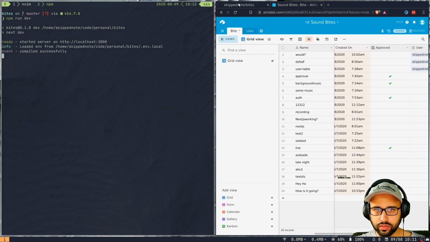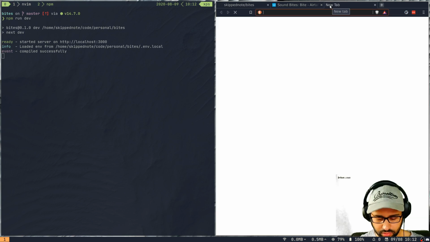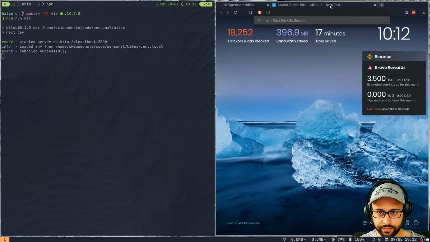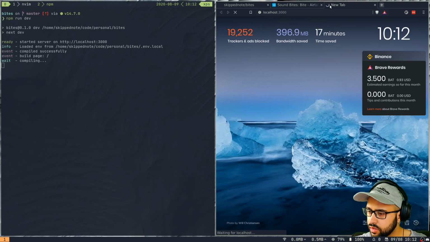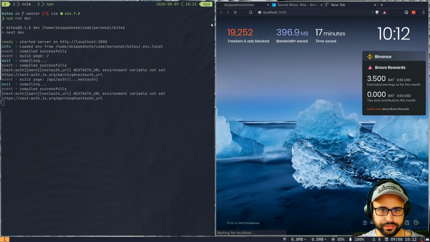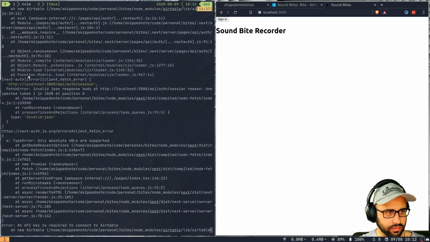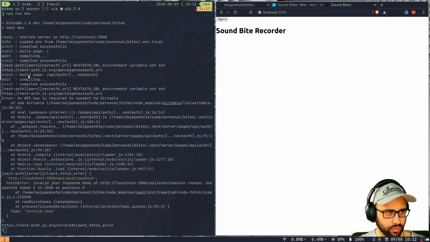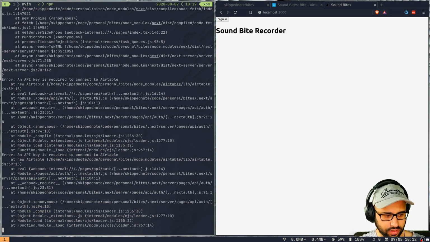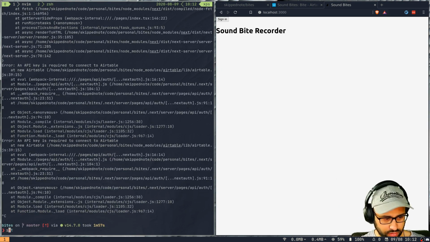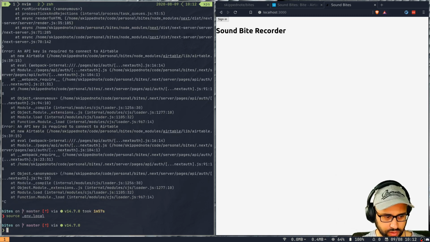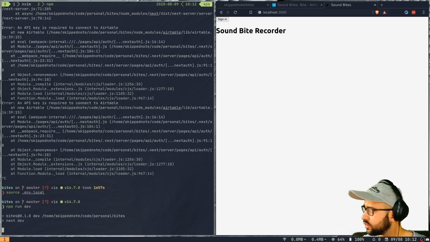Okay, so like I was saying, let's test out the values that we are getting. So immediately we are getting an invalid. Okay, the Airtable keys are wrong, so that's fine. So let's source in the variables, environment variables.